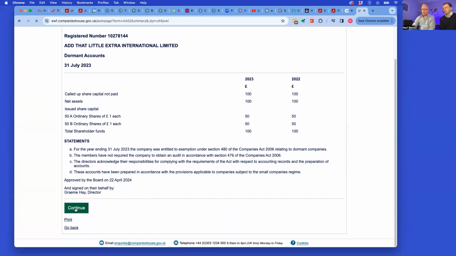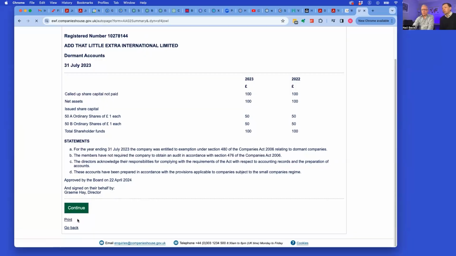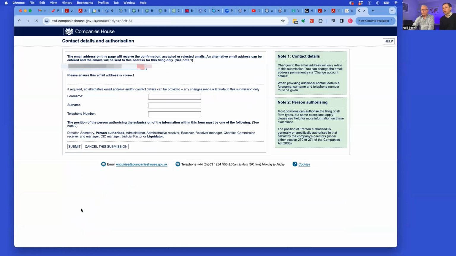It's all done. One of the things that sometimes I like to do here is print them, so I've got a copy. You don't have to do that because you will get a copy as soon as they're accepted. But if you want to print them at this point so you can prove what you've sent, you don't have to, but it's something some people like to do. And then click continue.